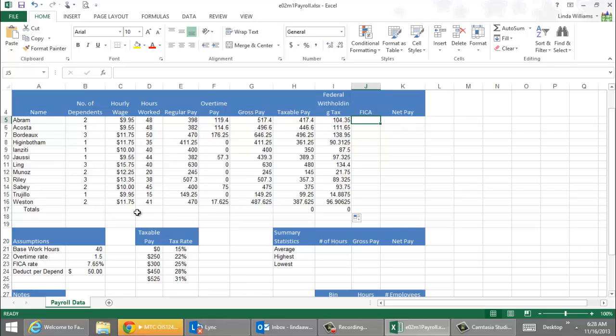At the end, you're going to use the sum function to total. So I can click on the overtime pay, the gross pay, the taxable pay, the withholding tax, the FICA, the net pay, just by coming over here. You can total the hours worked, the regular pay. Totaling the number of dependents and the hourly wage won't give you any good information here. It's not something you would really total. It's just an individual thing for each person. So you'll do that.